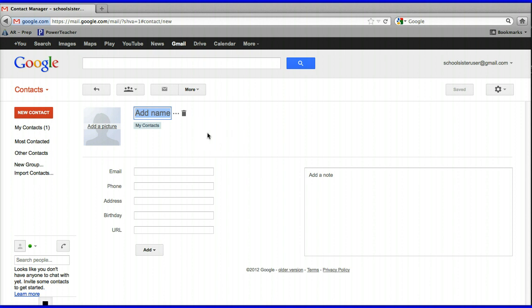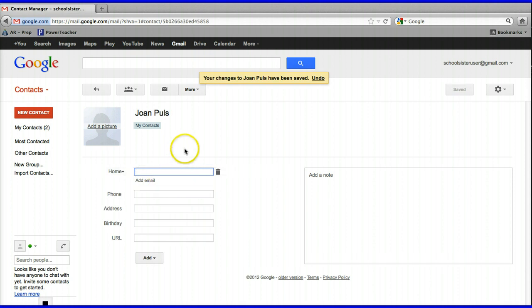I don't know, let's see. I know somebody who is also on Gmail, so I put her name in. Now she doesn't have any of the information, so she's not going to show up with all the pretty stuff that mine did, but I'm going to put her email address in here. Again, it does not have to be an @gmail.com address. It can be an @Yahoo. It can be whatever you want it to be.